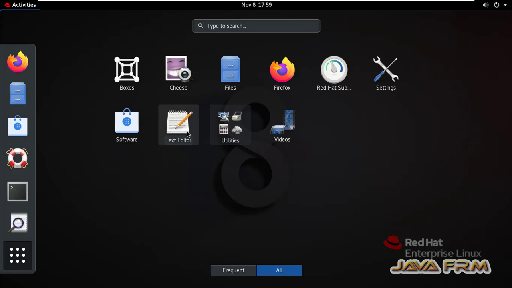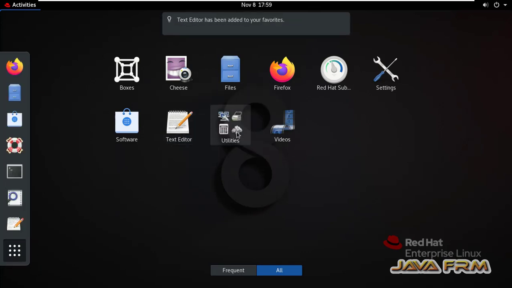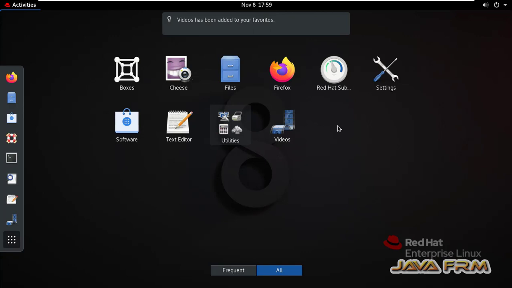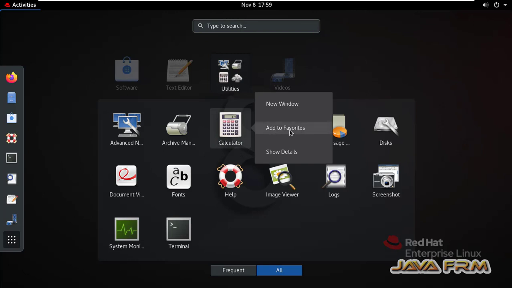So here you can see a lot of applications are there. We can add to the favorites by a right click, add to favorites. That's it. So let me add the videos, add to favorites. Let me go to utilities. I am adding calculator to favorites.